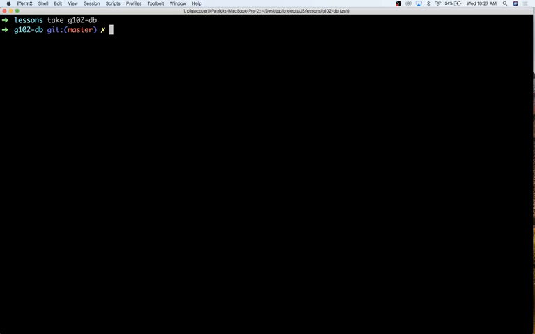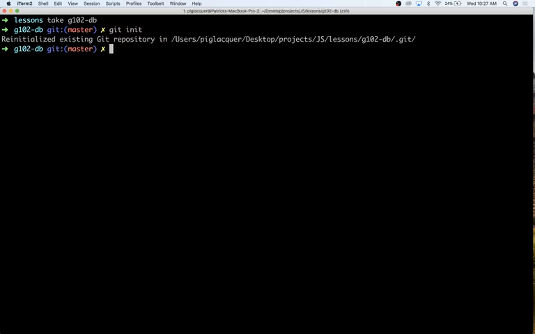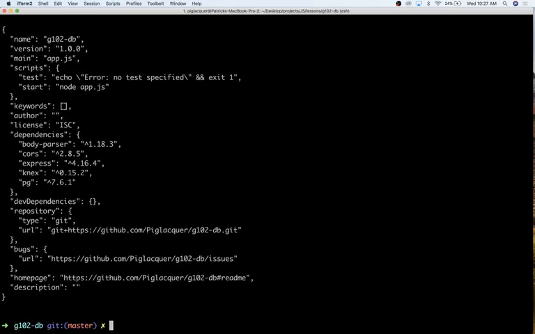Nope, separate. Yeah. Git init. We want to dash y. What's that for? Never mind. I was thinking npm init, which is the other thing that we need to do. npm init dash y. Yep, great.